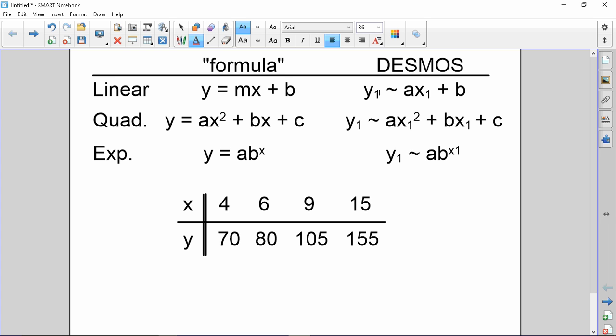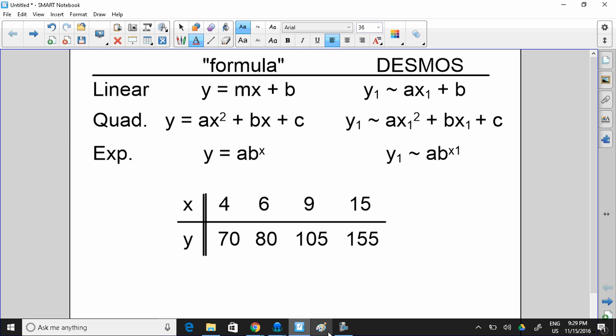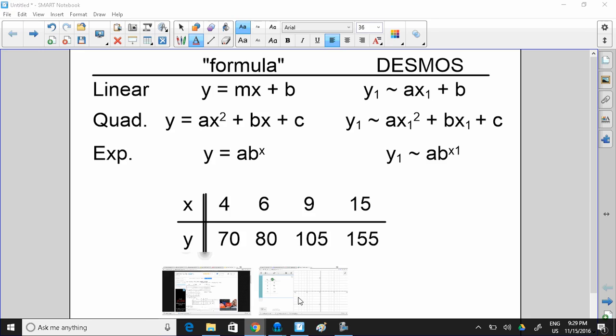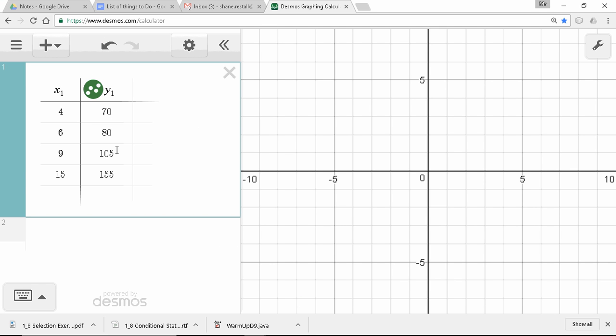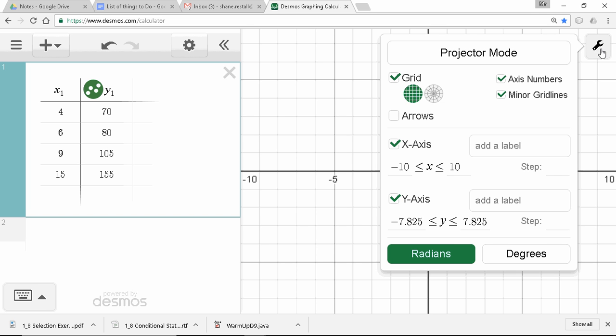And the idea is the y1 or x1 is what you would have in a table. So I've got some data and I want to model it with one of these things. Okay, so I'm going to look at DESMOS and I've got the data plotted. Now the first problem is when you first plot some data, if it's crazy data that you might not be able to see it, and you need to set up the settings.